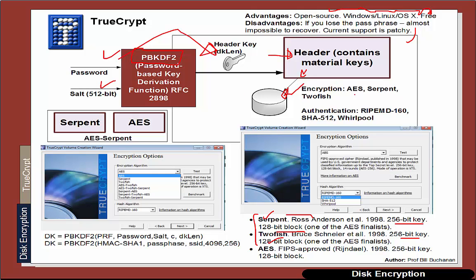We can also take different methods for authentication, such as RIPEMD-160, SHA-512 and Whirlpool. We can also put multiple methods together, such as Serpent and AES. AES-Serpent means Serpent first for every 128-bit block, and AES second. It gives us more security, but obviously it has an overhead in creating them.